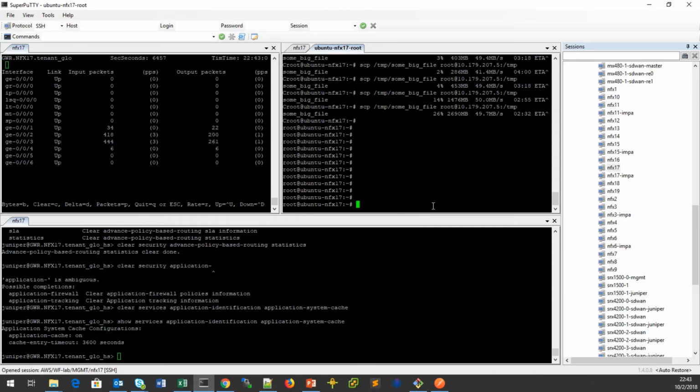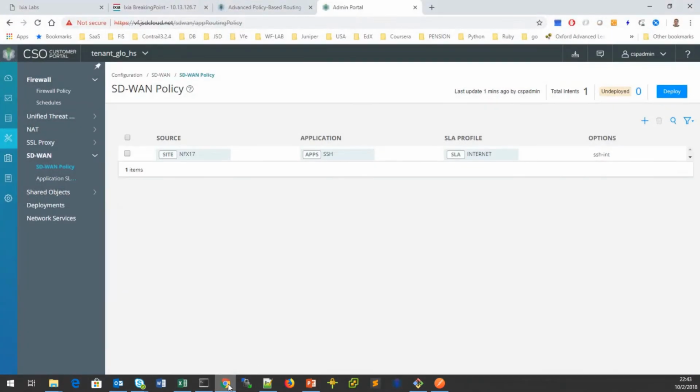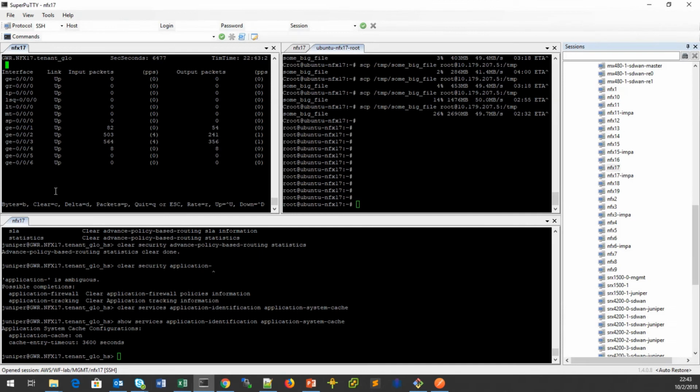And what we want to observe here is the traffic automatically takes the path that we specify through the SLA policy. So let's quickly revisit. We have the SDWAN policy. We want SSH traffic to take the internet path, the internet link. Internet link in our case is gigabit Ethernet 003. And we see that the application system cache is empty. So this is going to be our first session. So let's see what happens.